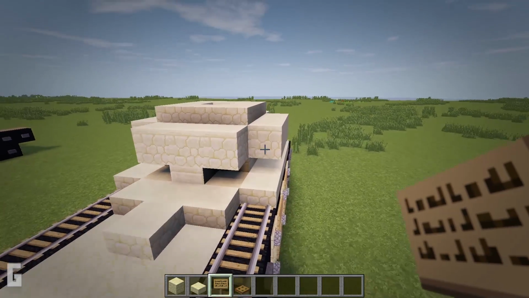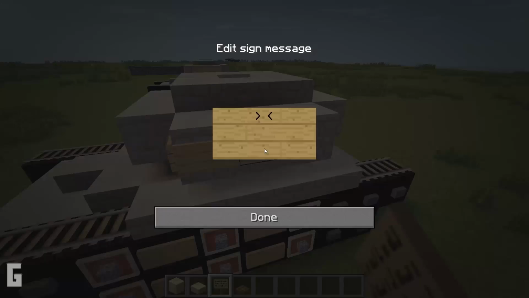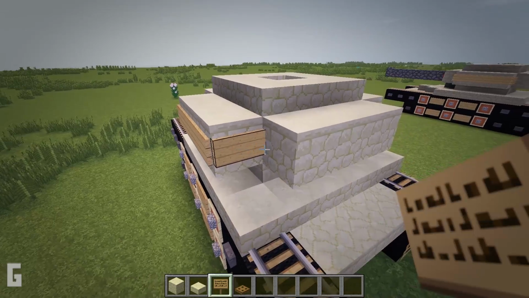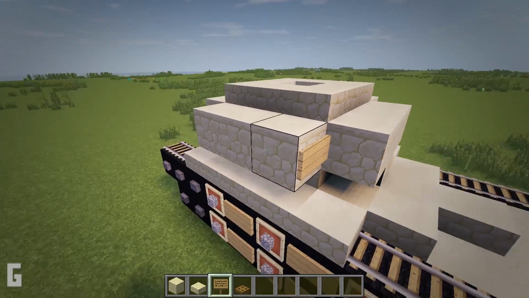And then we can add in signs around the sides for detail. Then we can add signs around the other side as well.